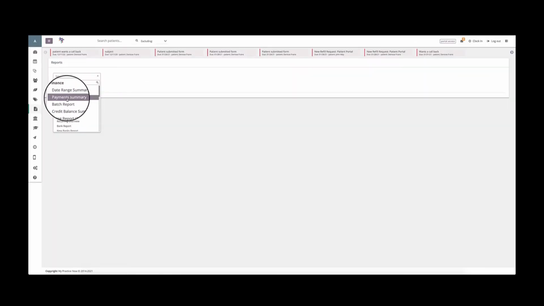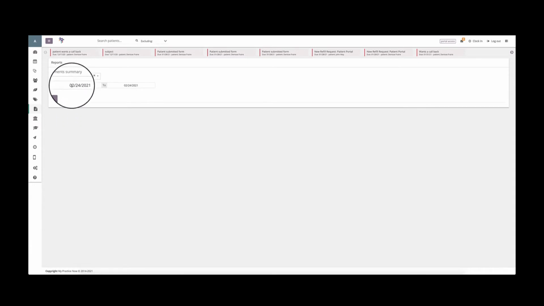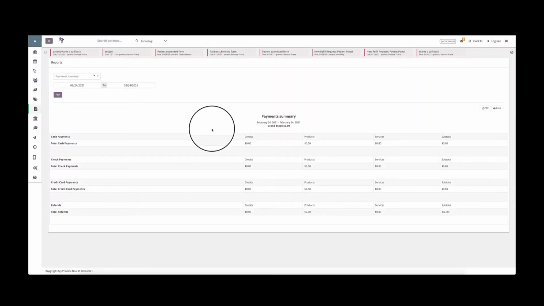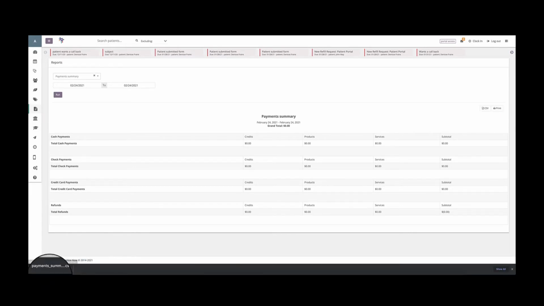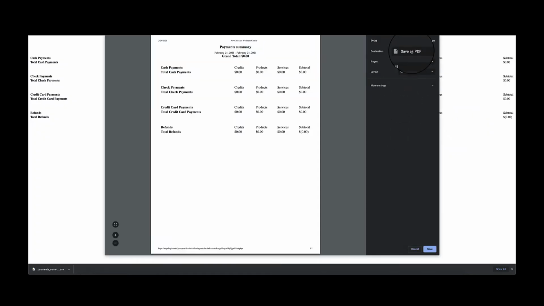So let's talk about the payment summary. The payment summary is also a date range report that you can run. It's very similar to the date range report, except it will tell you where your income came from. Did it come from services, products, credits? It will give you the grand total here at the top. So every time your grand total should match your date range summary. You can actually export this report into an Excel spreadsheet. You can just click the Excel, it will download that Excel spreadsheet, and you can print or save as a PDF.